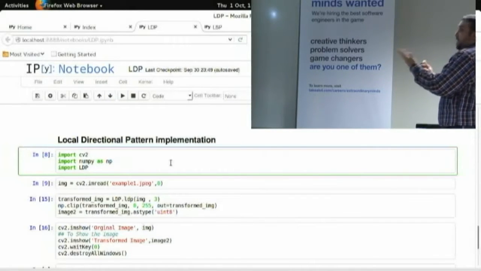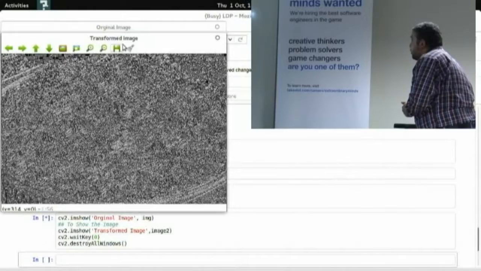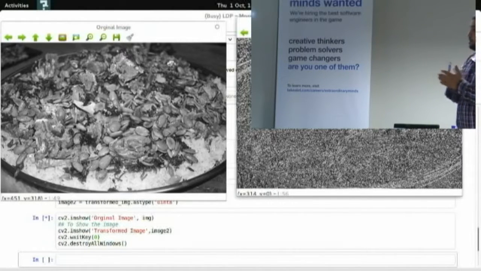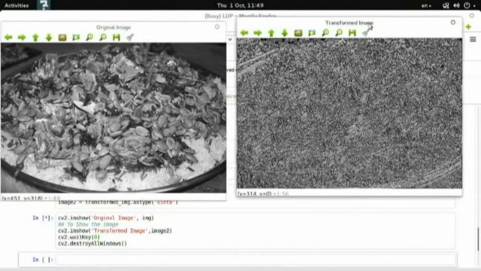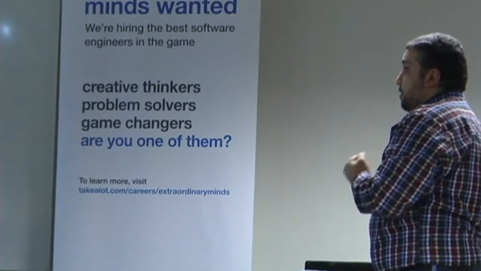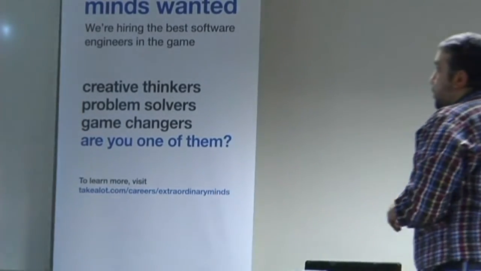Okay, so let's see an example of how it looks after we apply the LDP to it. Let's just run it. Now if you look at the original image and the transformed image, what do you notice? It shows us the edges. Any edge in the image, it shows us. Look at the edges here. As I said, we tried 3,200 images, with 80% as training and 20% as test, and the result was 90-something percent accuracy. Okay, this is for the LDP.